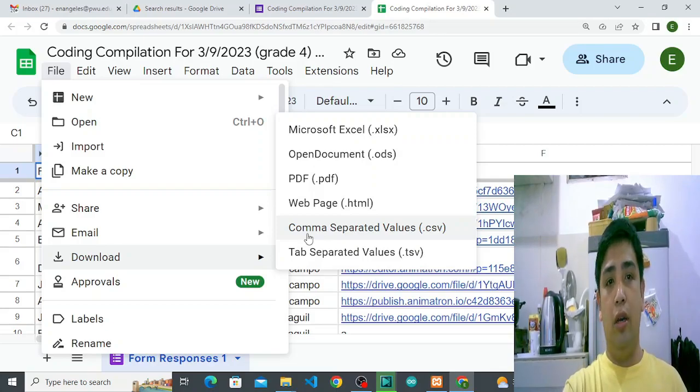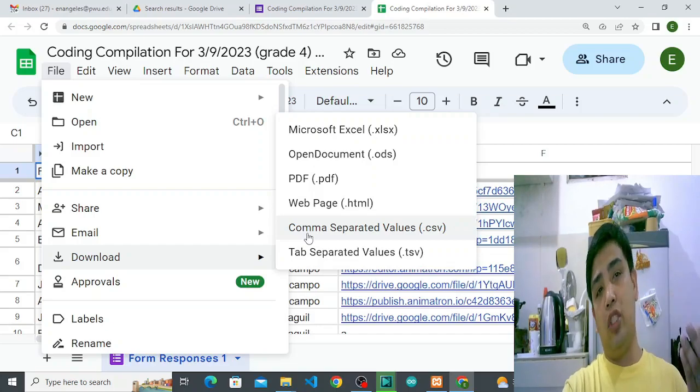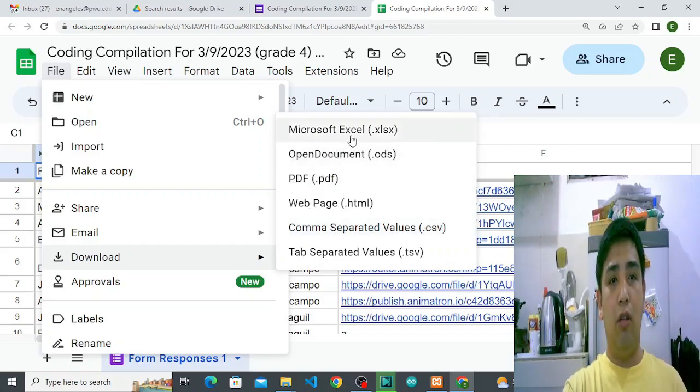So that's a straightforward action, but we want to download it as Microsoft Excel because I've told you in the first part of our video that we are going to use Microsoft Excel. Alright, so why is it? Because I can still do some editing with Microsoft Excel before I convert it to CSV. Okay, that's how I want it to be.